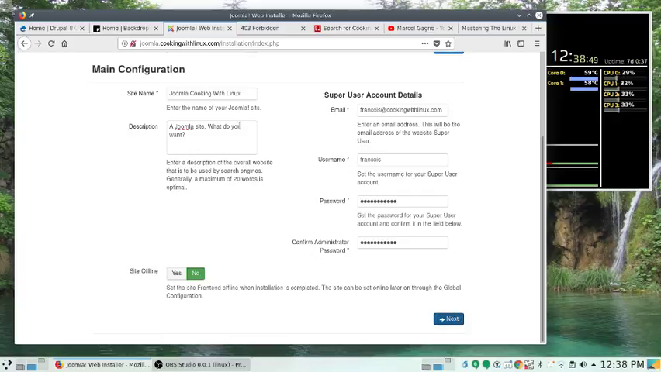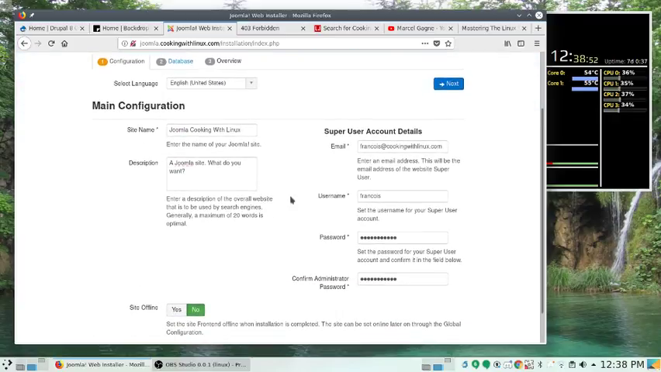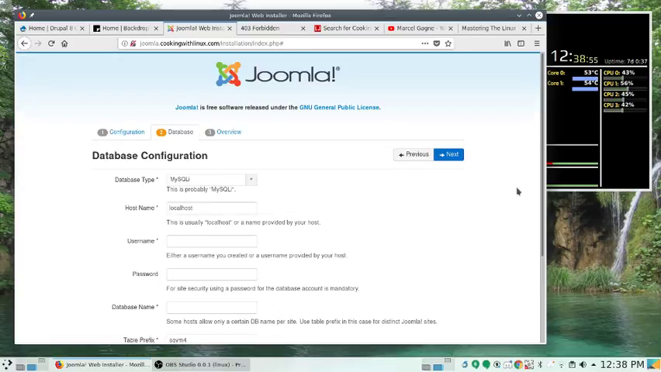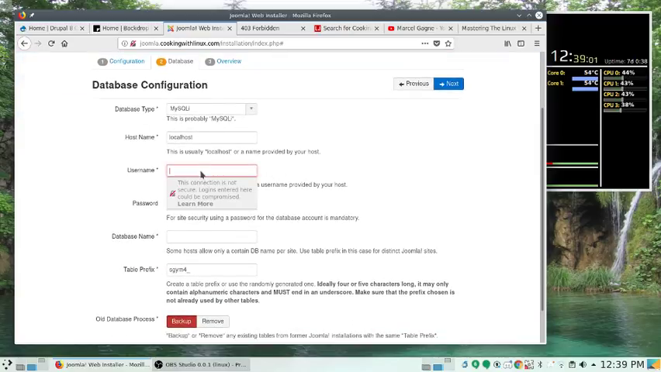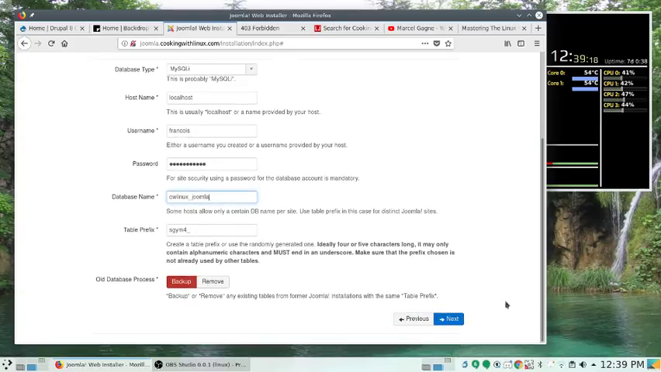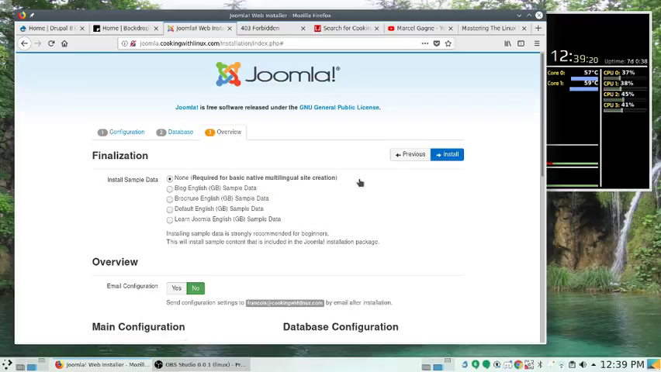Let's continue. So with the Joomla configuration, we've gone through all this stuff here, and let's say next and see what happens. MySQL, sure. This is probably a fine username, Francois. And host name, localhost, yes, that's right. Password. Francois needs a raise. Database name, CW Linux, and Joomla. And table prefix, we're not going to do anything bizarre here. We're just going to say next. Let me see, install sample data. Yeah, sure, let's do that. Let's do the blog English sample data. And it seems to be Great Britain that we've got here.